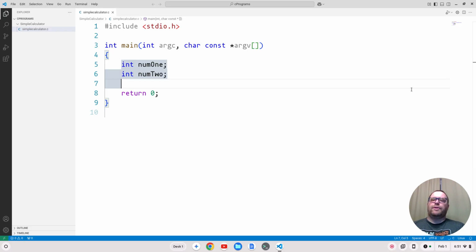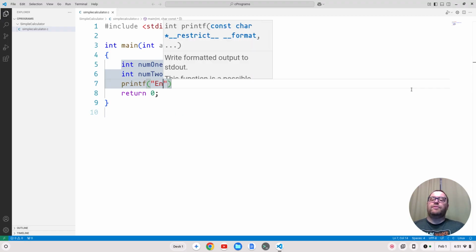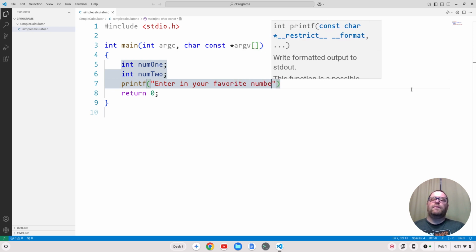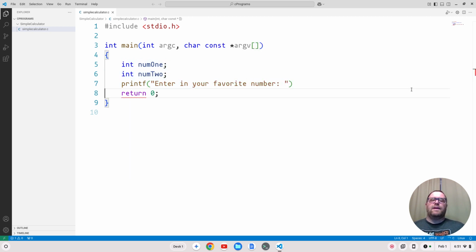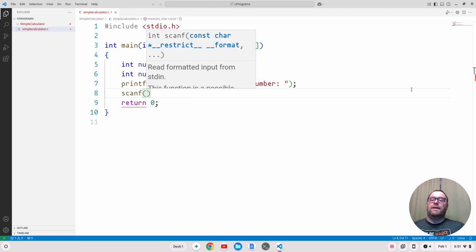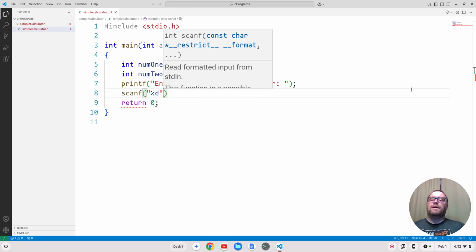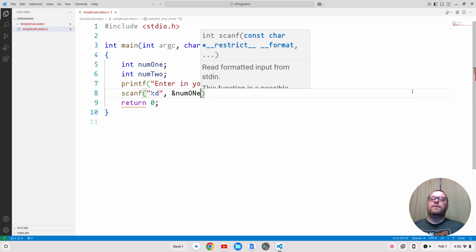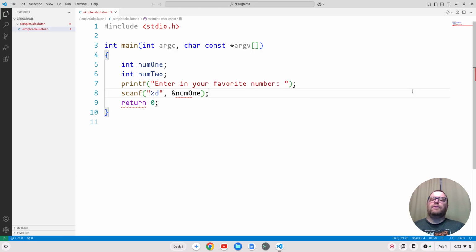And then let's do a printf and say, enter in your favorite number. We'll want to end this line with a semicolon here. And then we'll do scanf, and we're going to do %d here, and then a comma and ampersand num1. And close that statement with a semicolon.